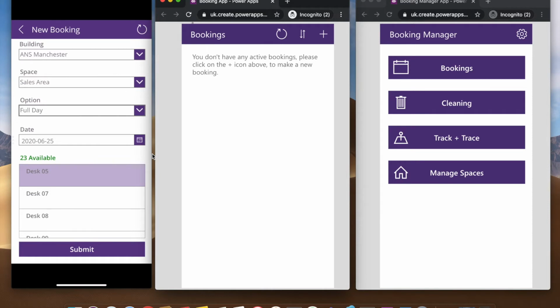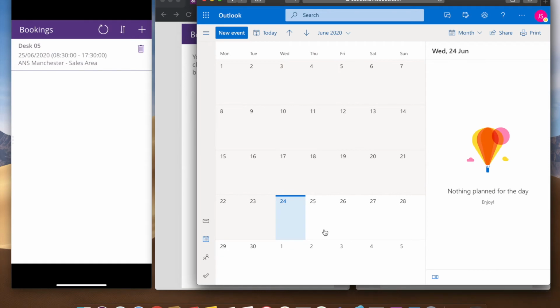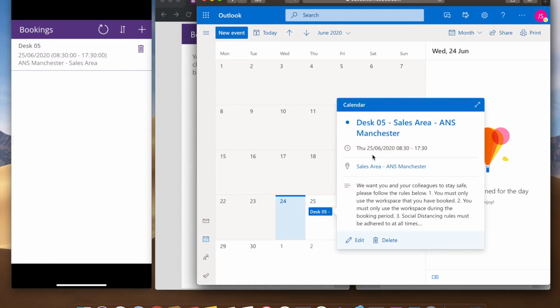If I just choose a desk and submit, okay, that's now created me a booking. If I go and open the user's calendar, let's just pick this. There we go. We can see there's a booking for desk 5, 25th of the 6th, 8:30 till 5:30, so the full day. And again, those notes that we're able to apply are put into the booking.